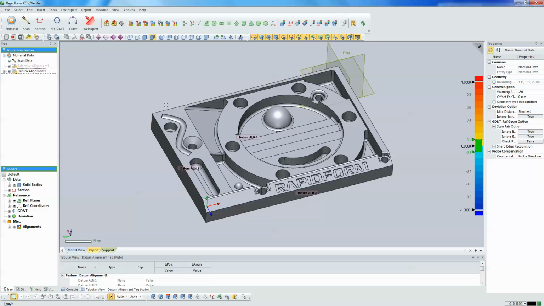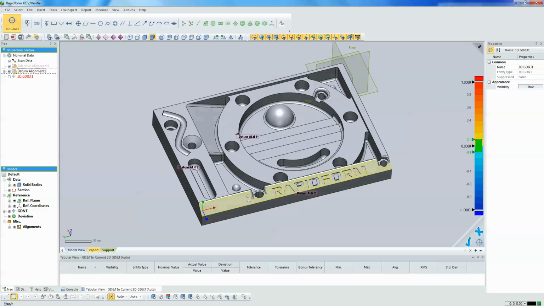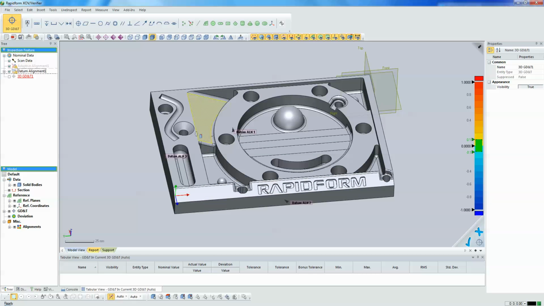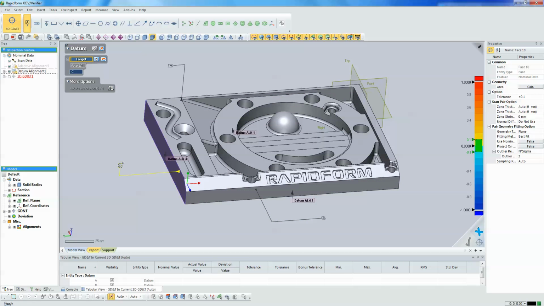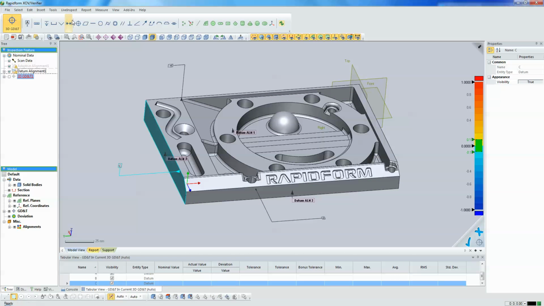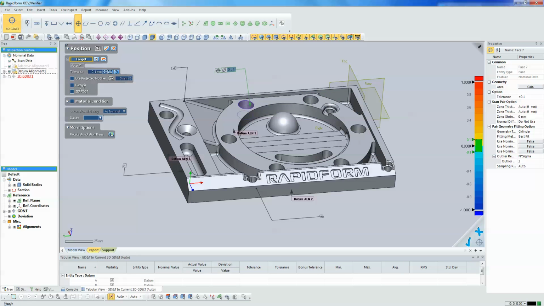Now that I've created an alignment, I can add some 3D GD&T. I'll choose 3D GD&T, and we'll go to work dimensioning our part. Normally, when I do this demo, I want to make sure I select features to measure that I can get to with a reasonable amount of time with the probe. So I'll choose a datum, another datum, and the last datum. I'll choose to measure a position. We'll add some material conditions and some datums.